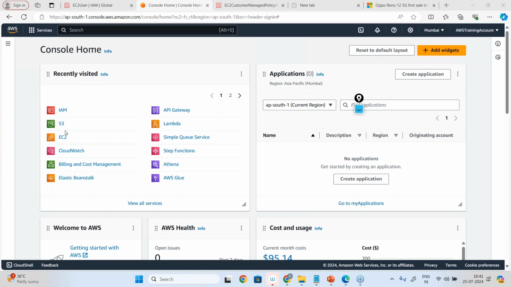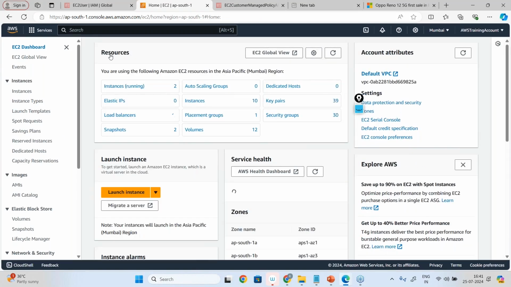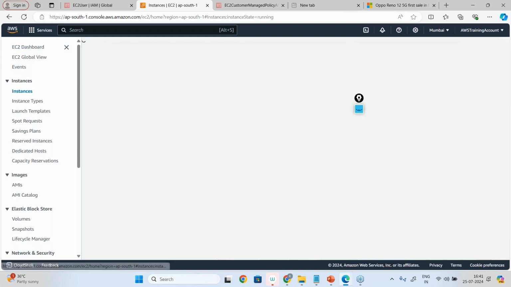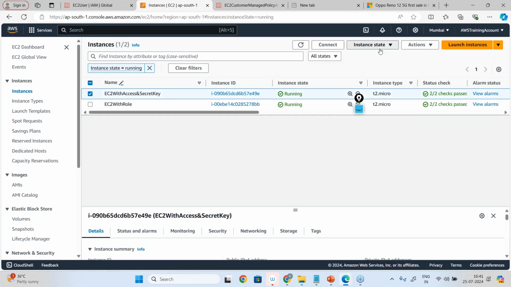I'm in Mumbai. I go to EC2. EC2 is nothing but a virtual server. If I go to EC2, I have many servers which are in stopped state, and two are in running state. You can see two of my servers are running. If I want, I can stop them, and I can terminate them.